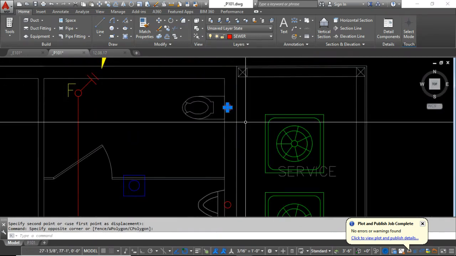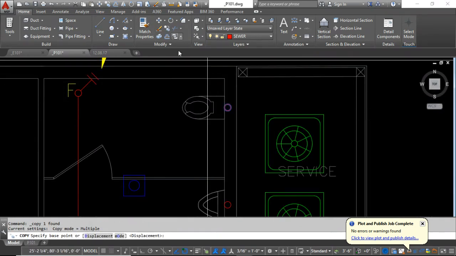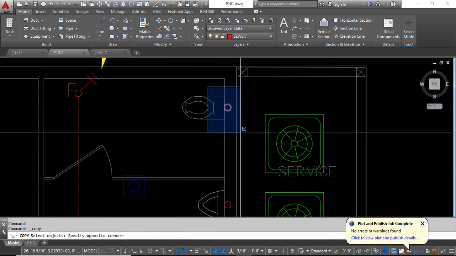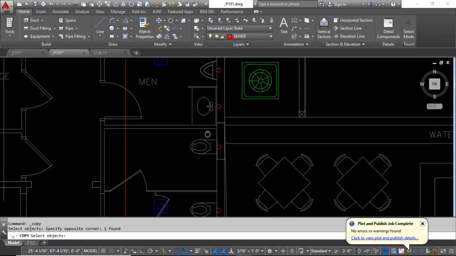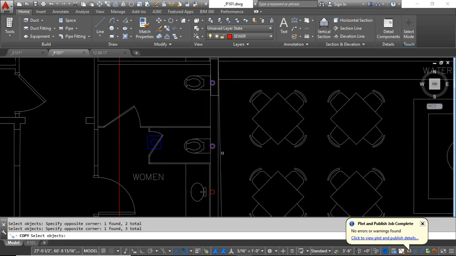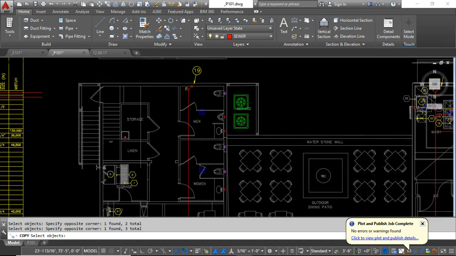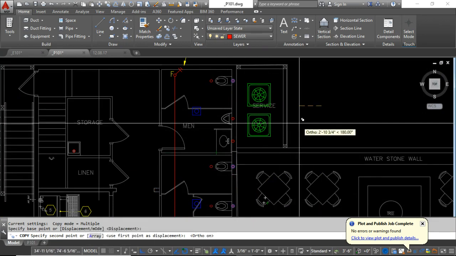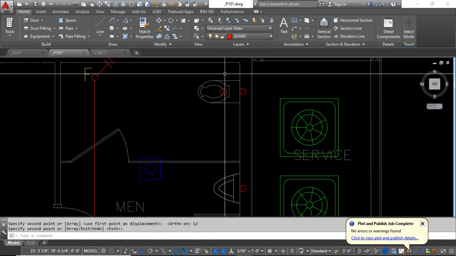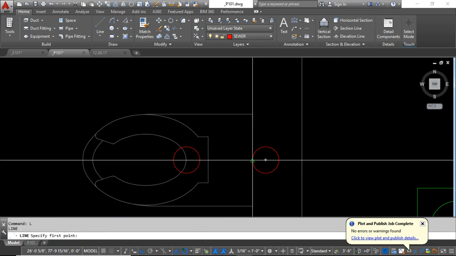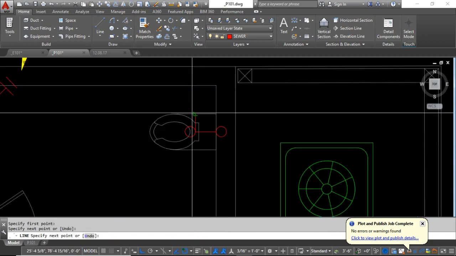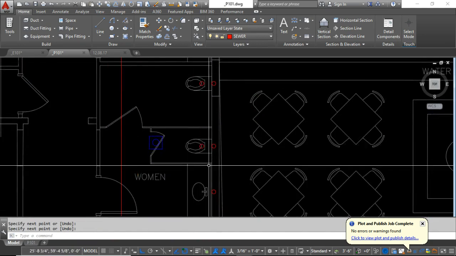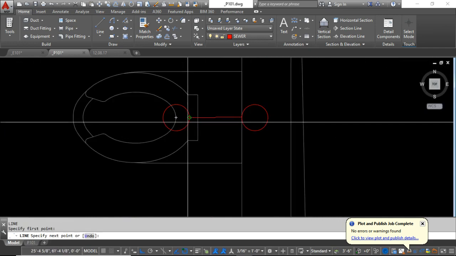What else? Well, the toilet actually needs a drain on the floor as well. So I copy those 12 inches over. I'm going to just do all the toilets at once. There's 3, and I'll explain why in a second. 12, and then I will connect these. There, and there.